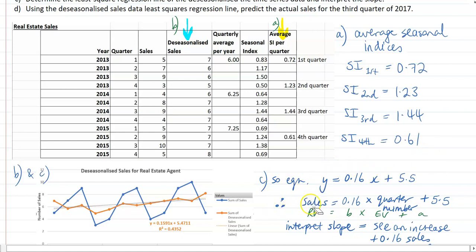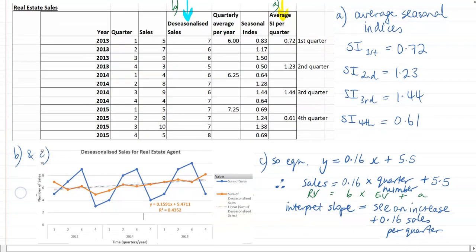So that means in terms of the response and explanatory variable, the deseasonalized sales that I make for each quarter is 0.16 times the quarter number plus 5.5. And when we interpret the slope, the 0.16 that we're seeing is essentially saying that we're seeing an increase of 0.16 sales per quarter.